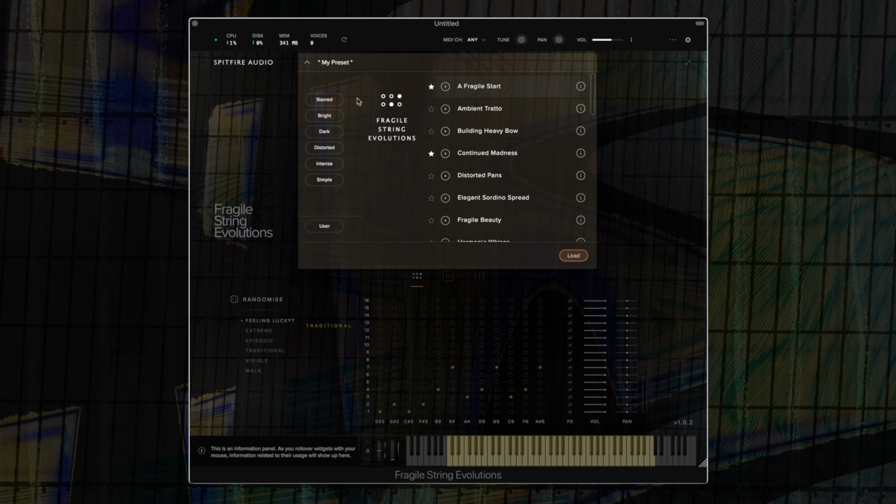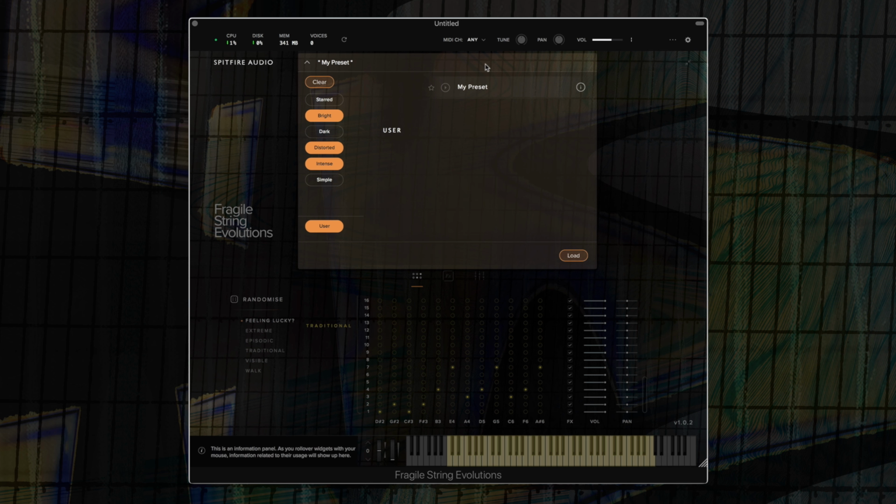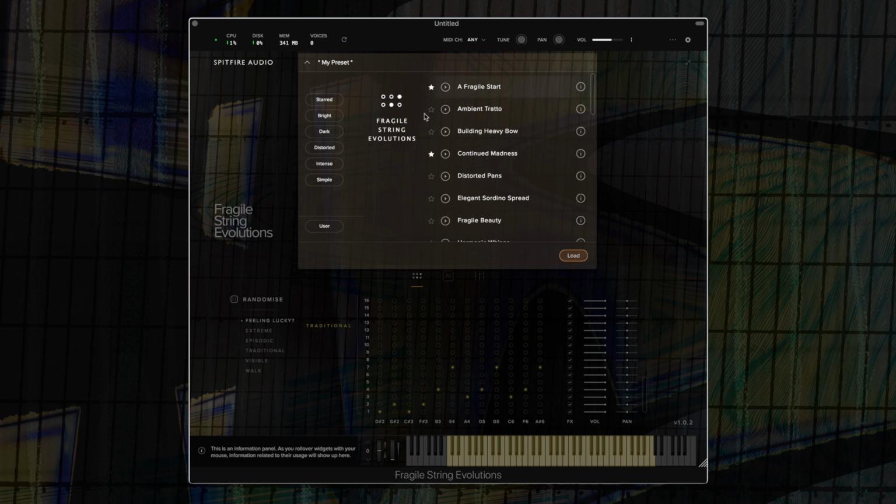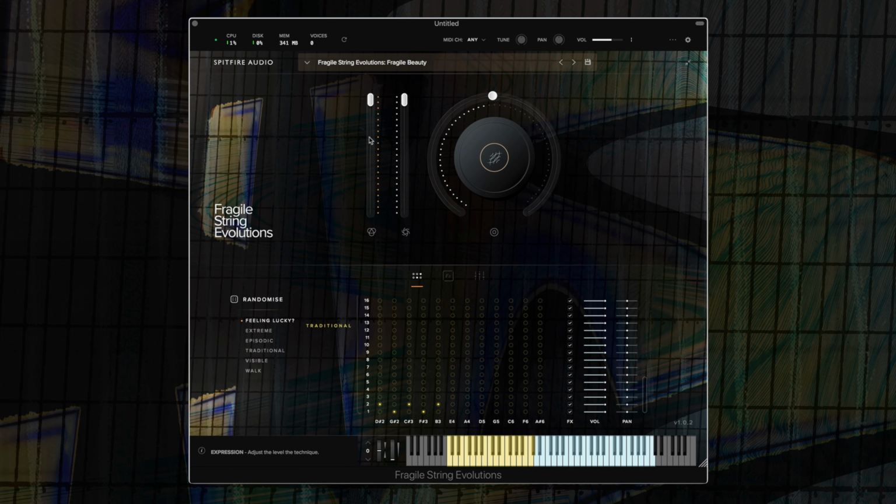On the left-hand side of the list, we have some tags, such as bright, distorted, or intense. Clicking these will filter down our presets so that we can find something that is bright, distorted, and intense. And we also have a user tag here so that we can find our own user presets. If you click clear, that will remove all of these tags and we'll see the entire list again. If we have a preset selected and we want to load it, we can either double click or we can click load.